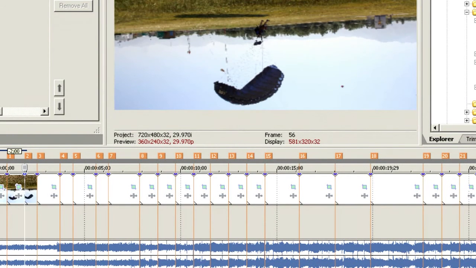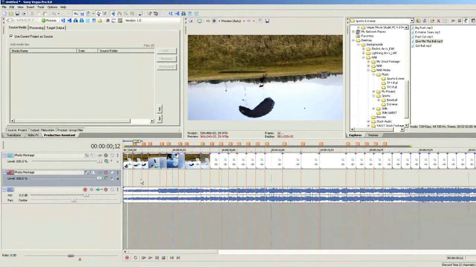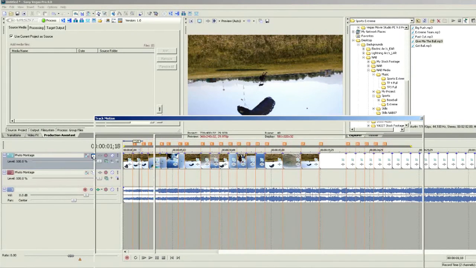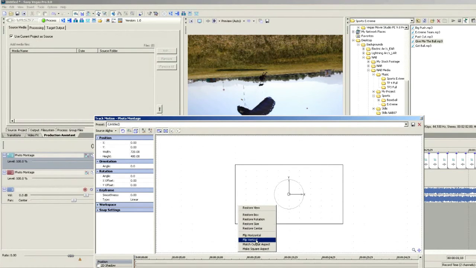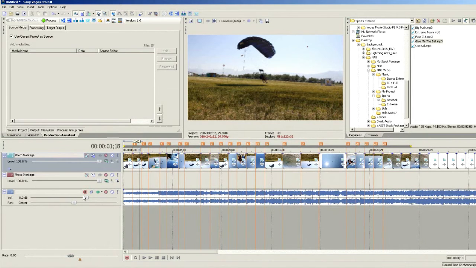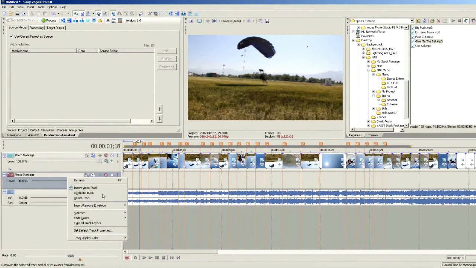Boom. There's our pictures all laid in exactly the way we want them to be. Now, these photos were all shot upside down by nature of the way that the camera was set on the mount. These are from a camera helmet. So I'm just going to go into the Track Motion tool and choose Flip Vertical. Now they're in correct aspect. Let's get rid of this other track here.